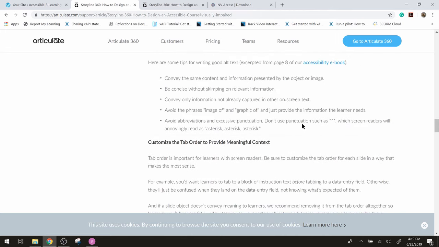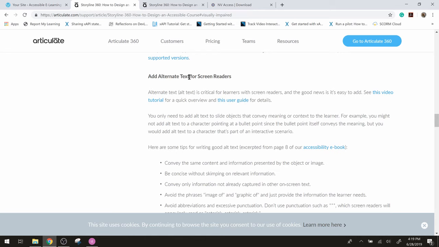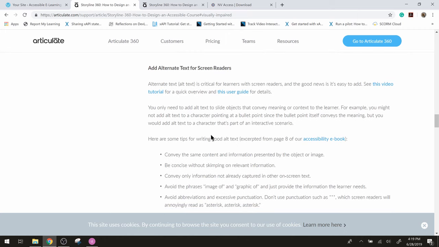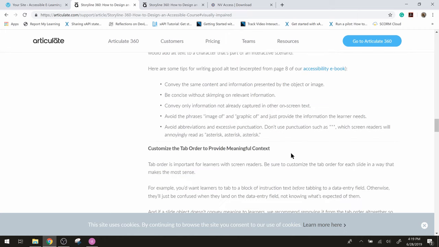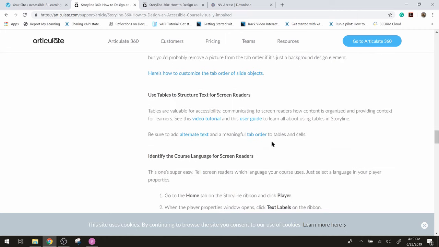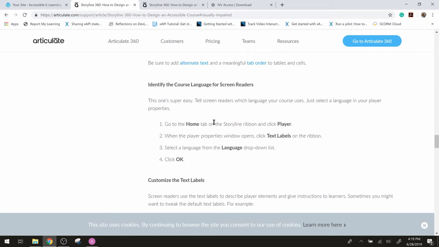Customized tab order. Going back to alt text, I will say that we'll actually do some alt text just to kind of check it off the list. We'll do an example of that, and we'll take a look at that in the application. We'll also customize the tab order, and we'll use a table to structure text for screen readers, and then we'll identify the course language. I'm not really going to do that because if you're listening to me in English, we're just going to assume that English is why you're here. And if it's another language, that's kind of outside of the scope of this website.